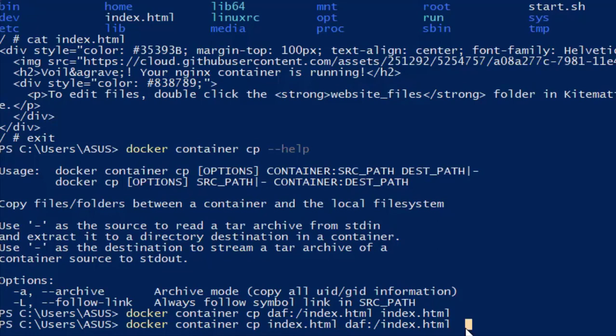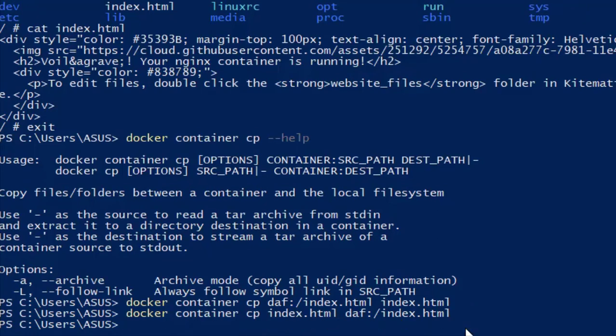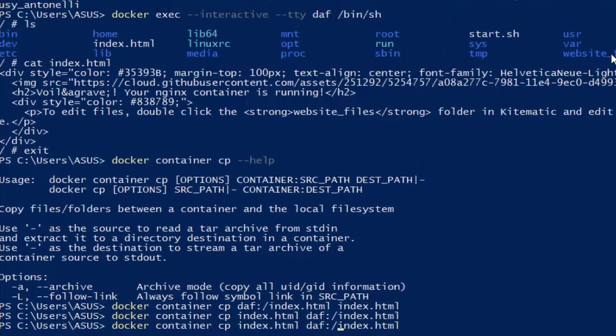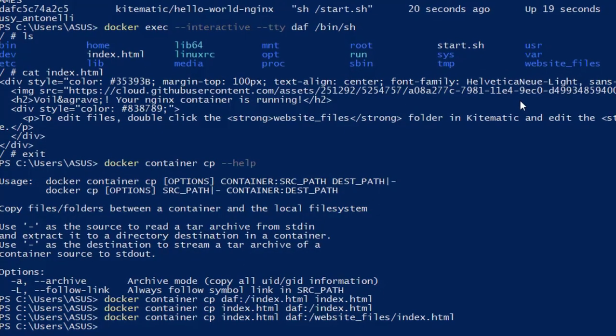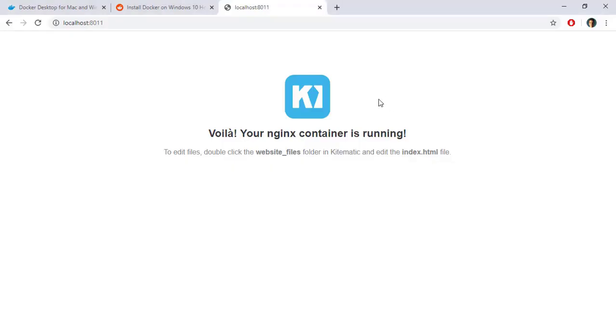So now let's press enter, and because of the way this container is built, we have to do the same also for the website files, which is where the index.html that is being served by Nginx is located. So I am going to say website files here. Let's press enter. And now if I go to Google Chrome and I refresh the page, we are going to see that we have "edited from VS Code".